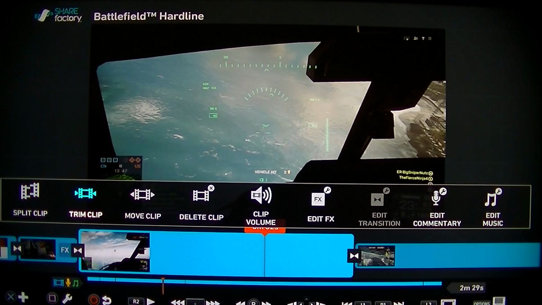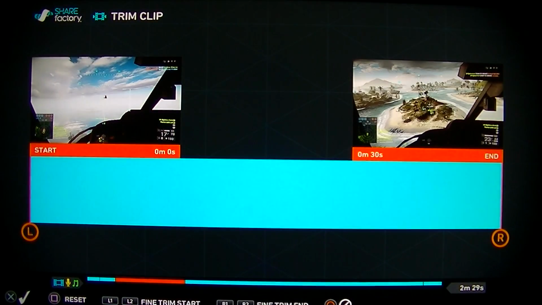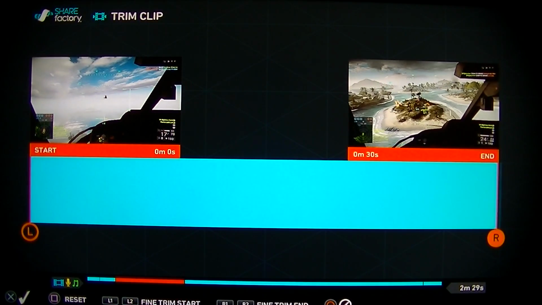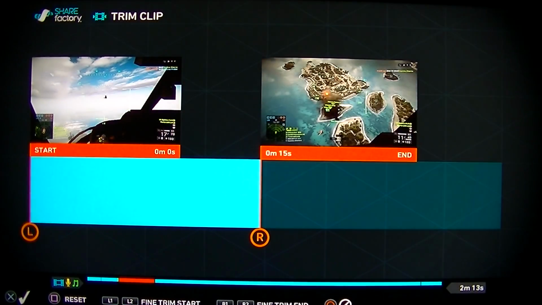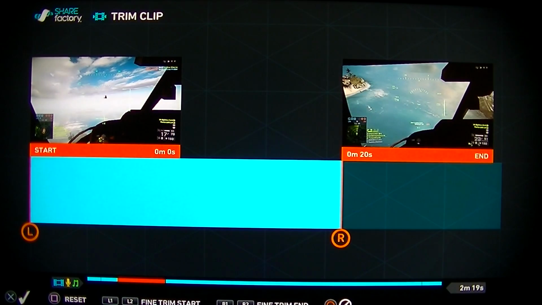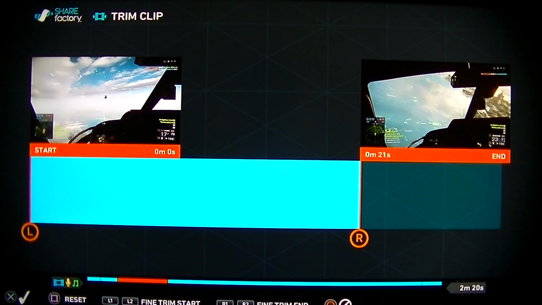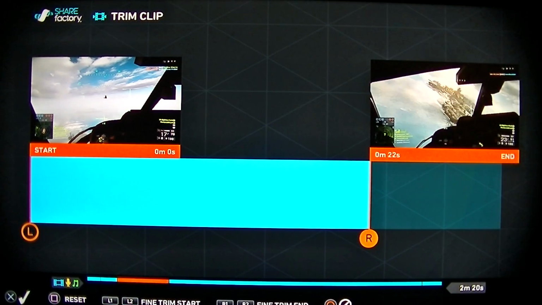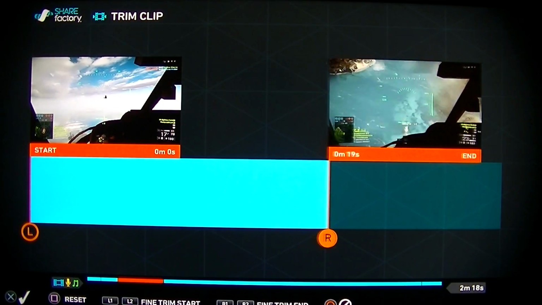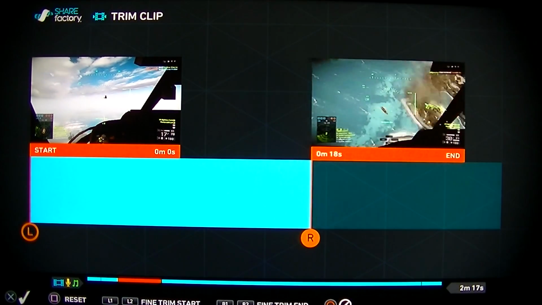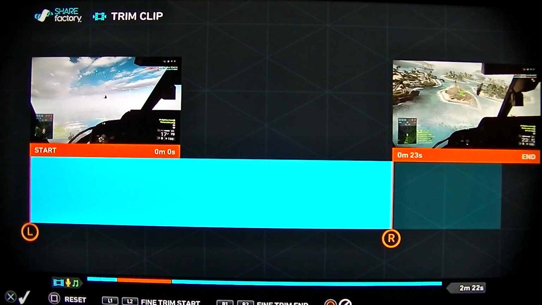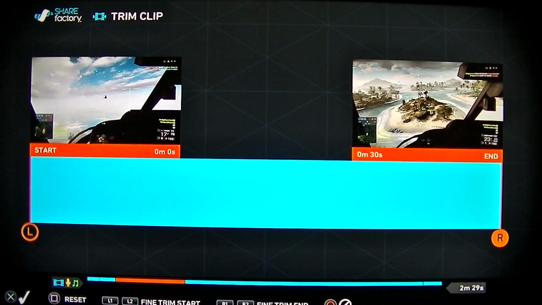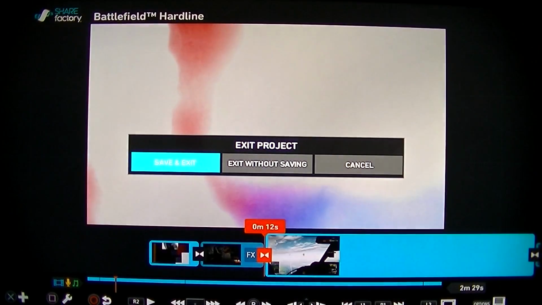You can use trim clip. I'll actually go into it to this screen, but this I've found doesn't actually do exactly what it's showing on the screen. I don't really know any other way to say it. A lot of times it'll jump around once you get through messing with it, and I've really gotten away from using the trim clip feature inside SHAREfactory. So let me back out of that.